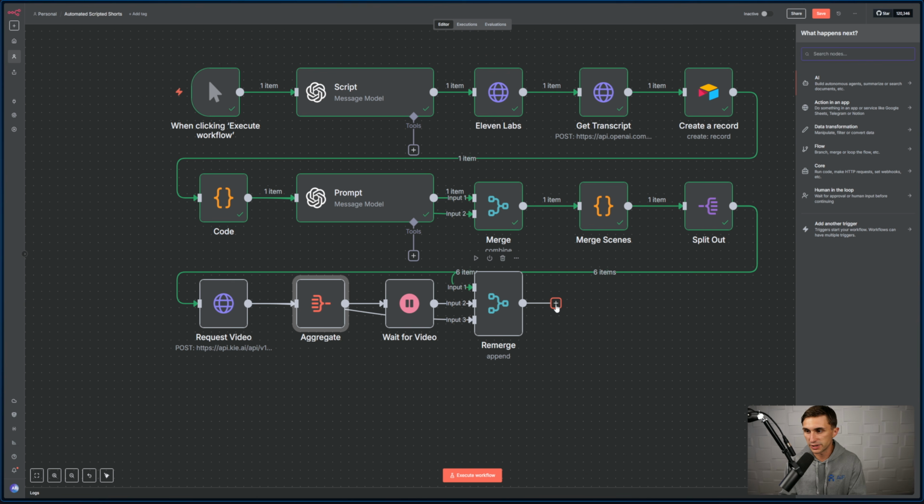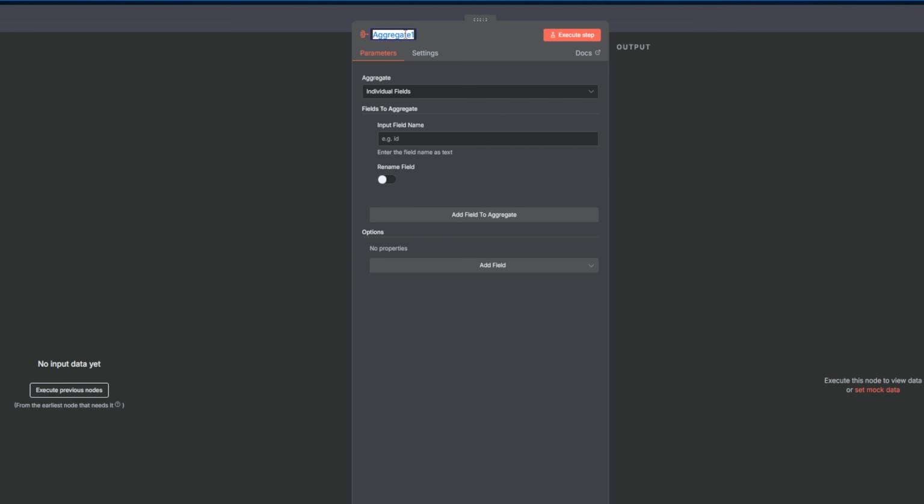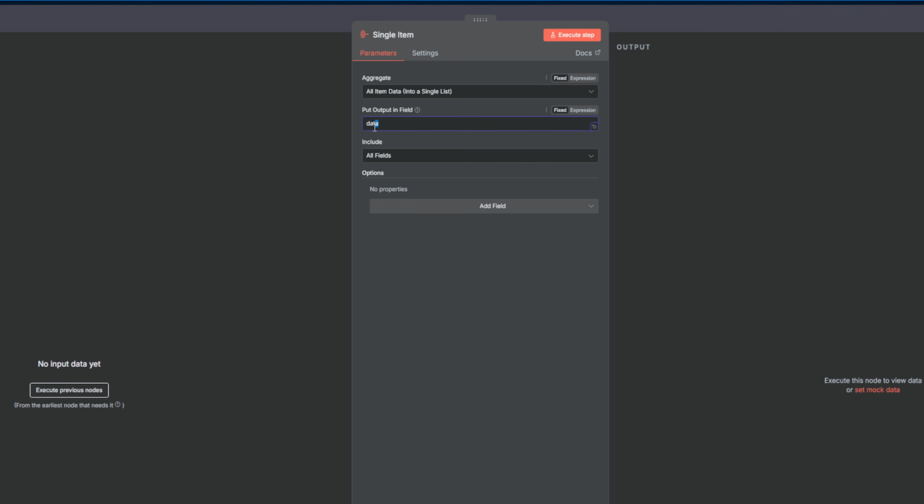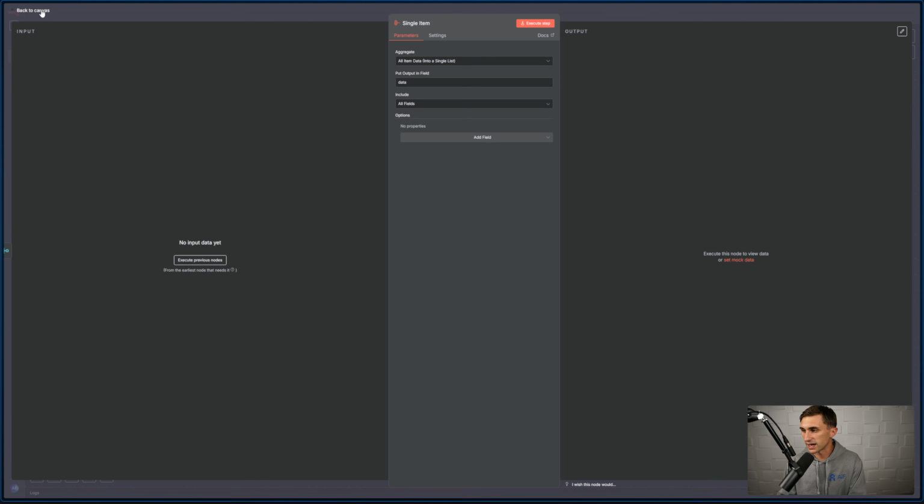And then we'll aggregate this to get the cleaned up data from the remerge node right here. So I'll click the plus button, I'll type in aggregate, and I'll click on aggregate. We're going to rename this to single item. We want to get it all in a nice organized single item. And for aggregate, we're going to click on this and we're going to hit all item data into a single list. Then we can leave this on data and we can leave include on all fields. And then I'll hit back to Canvas.